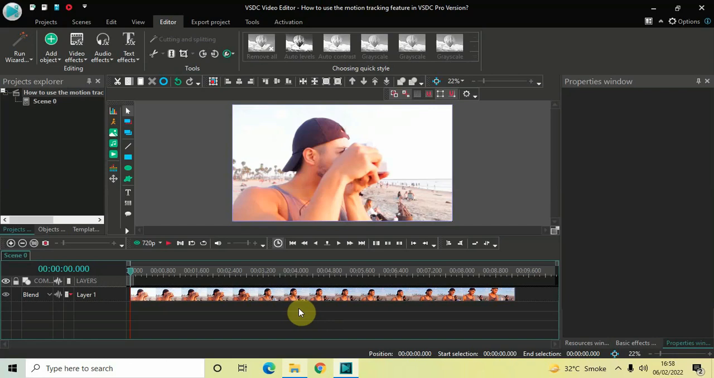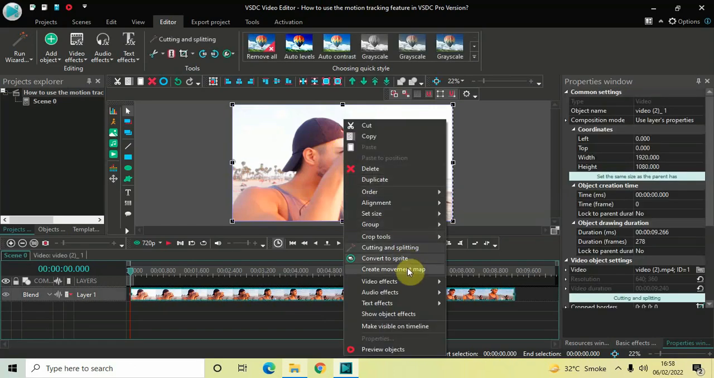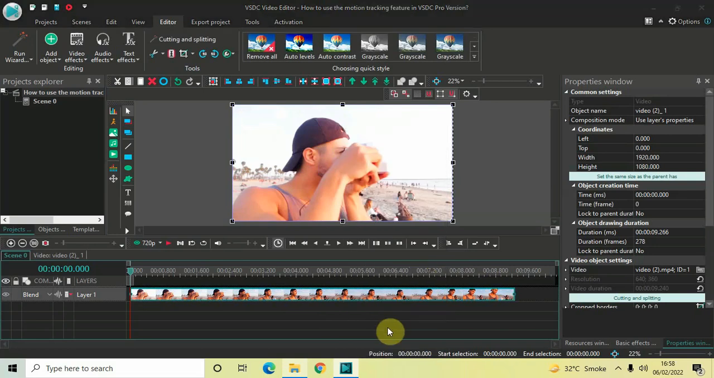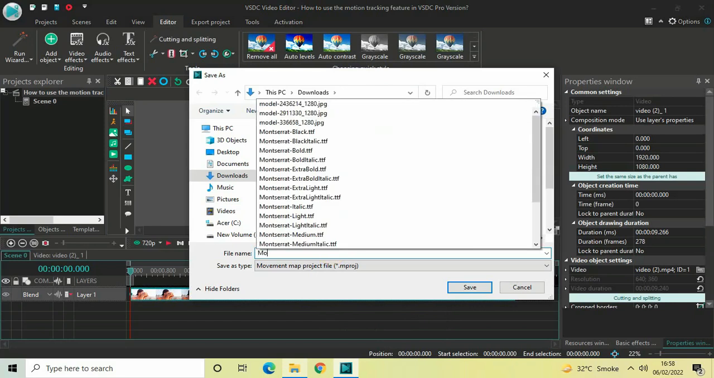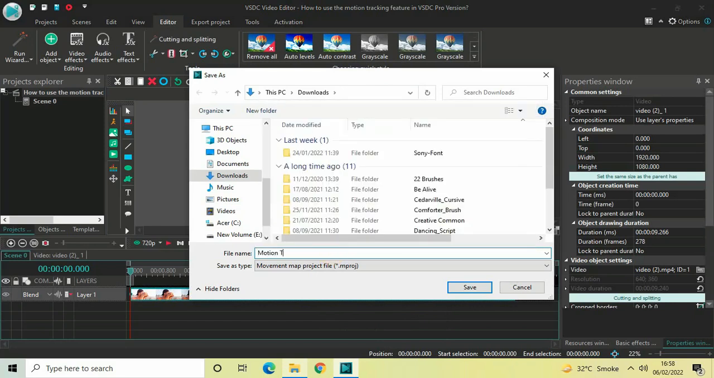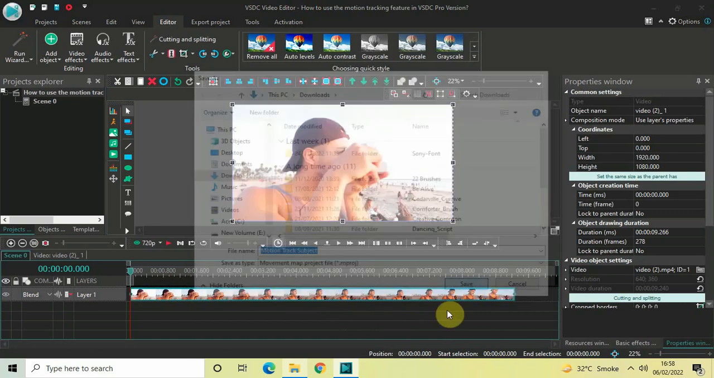Now to demonstrate this, I've already imported a demo video in the editor, so this is my demo video present right here. The first thing we need to do is right click on our video and then click on this option which is create movement map. The moment you click on create movement map, this save as dialog will open up. Right here you need to write the name of your movement map project file. So let's say the name of my movement map project file is motion track subject. And now click on the save button.